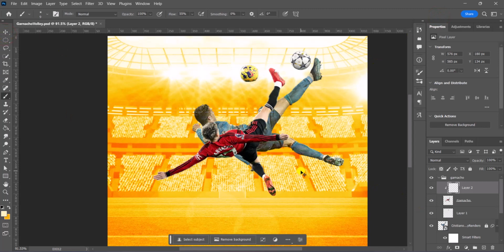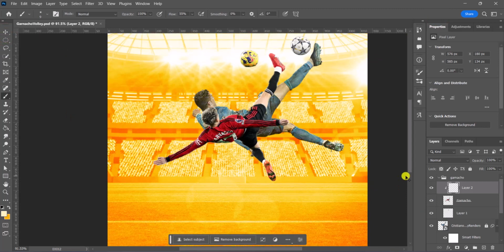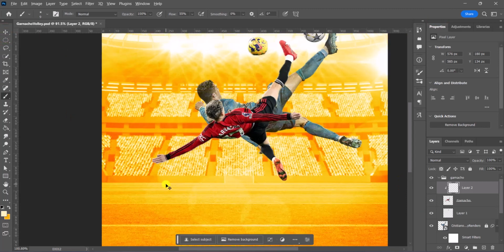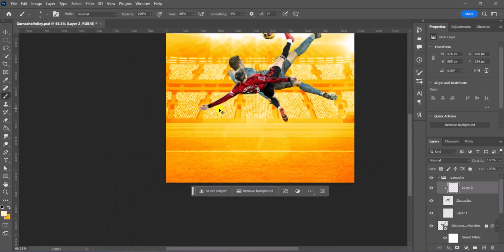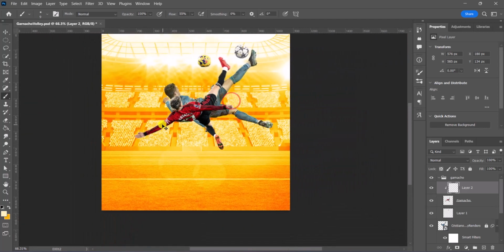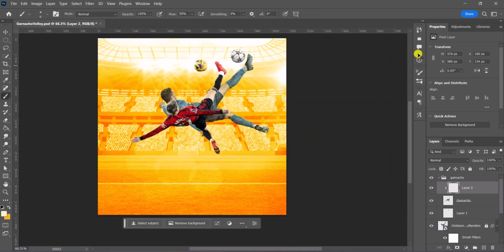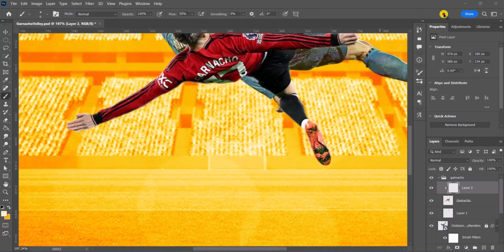Okay, so now I'm done with him. I did that throughout Alejandro Garnacho. And right now, I feel like there was something with his hand. It's fine, two, three, four, five fingers. I'll adjust that later. Okay, I'll work on that later.